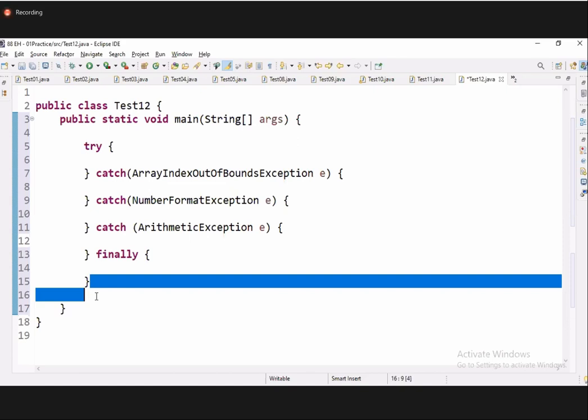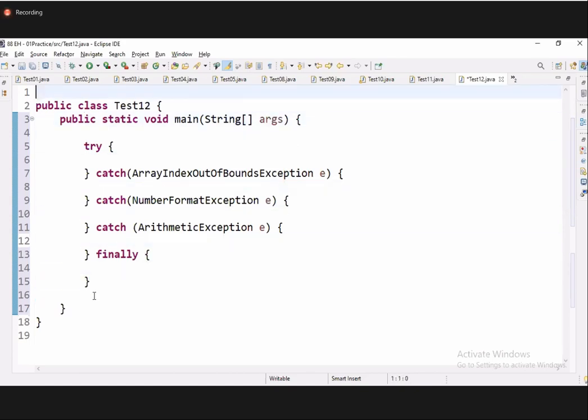Finally is a keyword. It establishes a block of statements. It allows us to create a block of statements to execute compulsorily when control comes out of the try block. Repeating again, finally is a keyword. It establishes a block where we can place some statements to execute compulsorily when control comes out of the try block. Okay, what is the point we are learning?